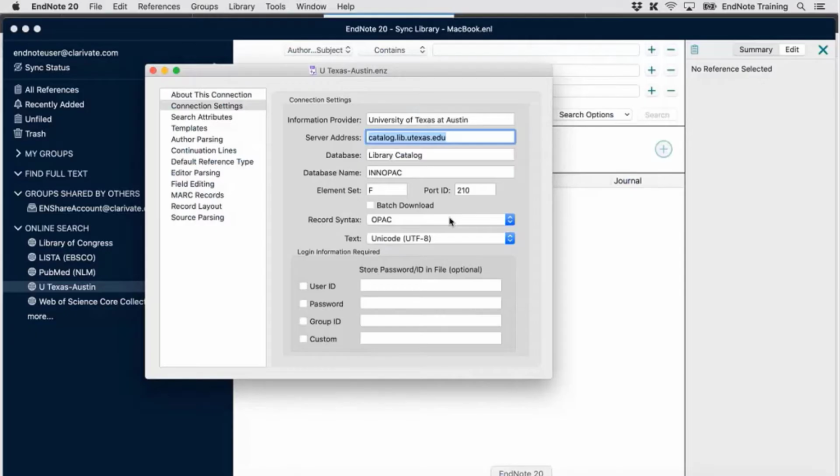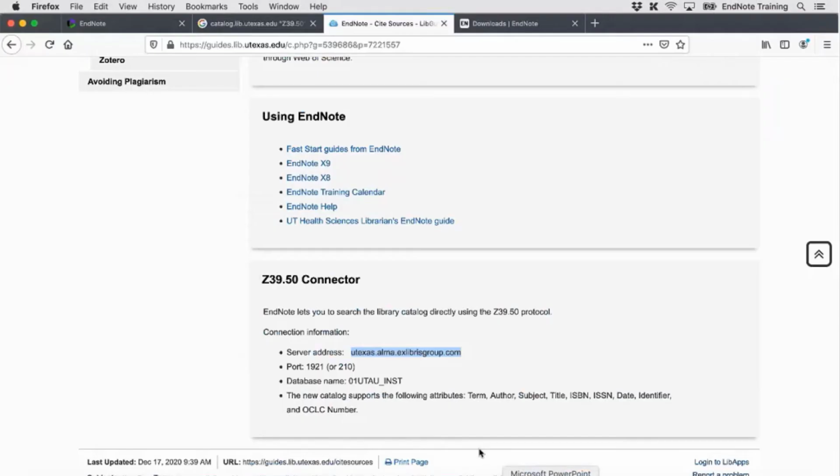Command-C, go back to EndNote. I'm going to paste over the old server address. We see that port 210 was previously defined, and if I look here, it looks like they're using two different ports. Port 210 is one of them, so I'm just going to leave that defined.